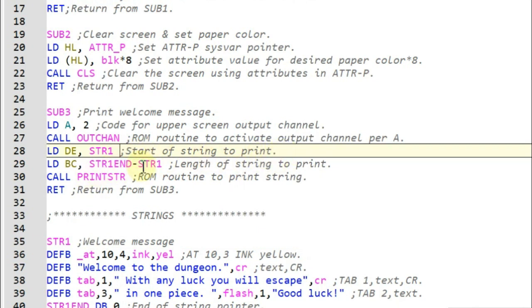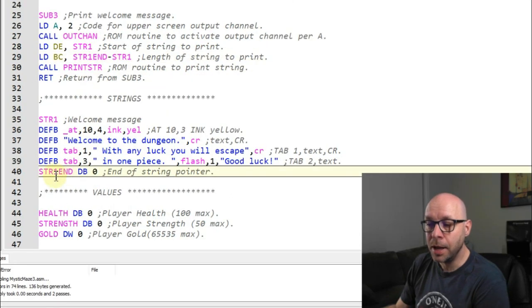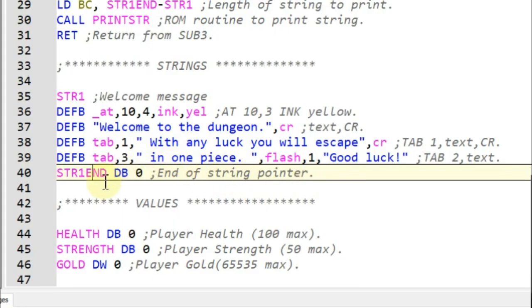And then we need to load the length of the string into the BC register pair, which I've done right here by subtracting the beginning of the string from the end of the string using these values here, str1 end, which is right here. And I've used this str1 end label strictly as a marker to have it automatically be converted into a memory location. So here you can see I've used it to store a byte using the define byte instruction, and define byte can either be written in this assembler as DEFB or just simply DB.